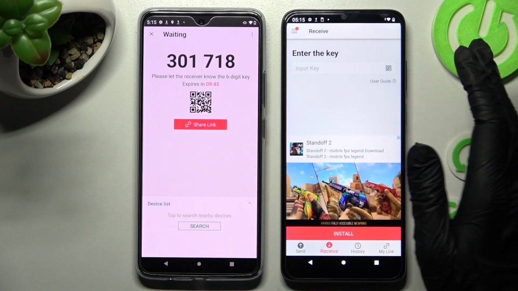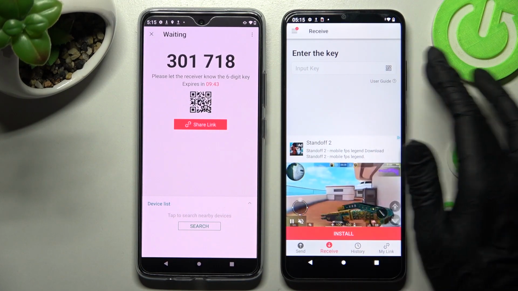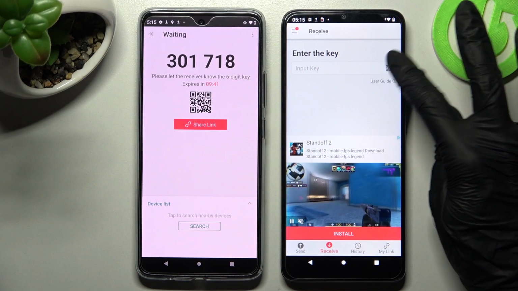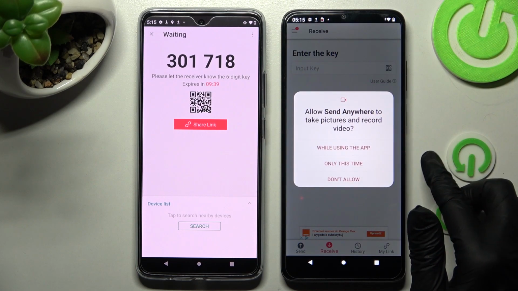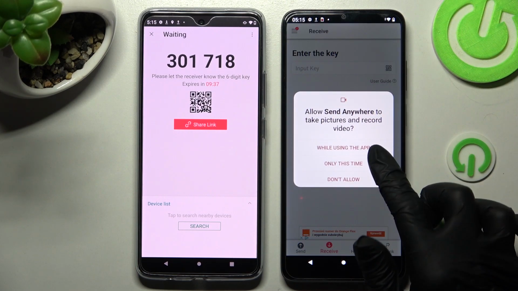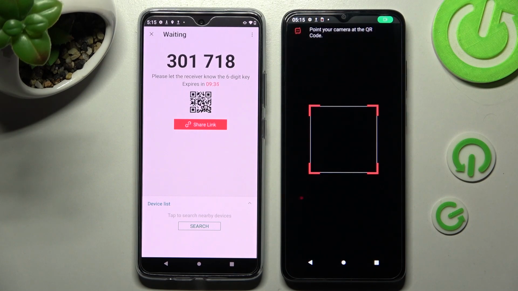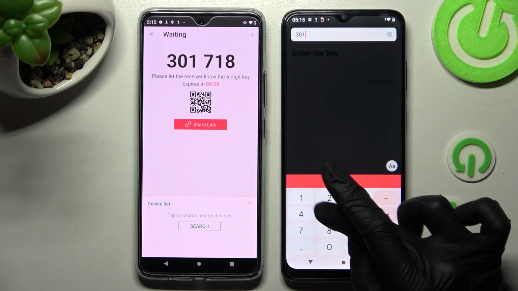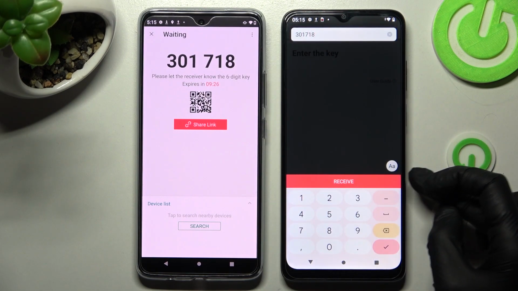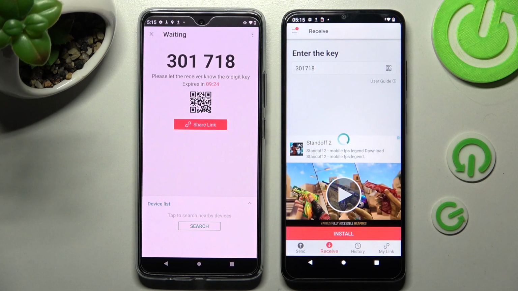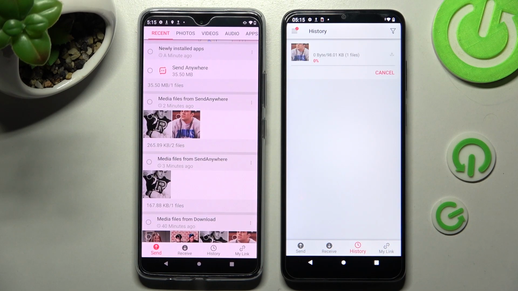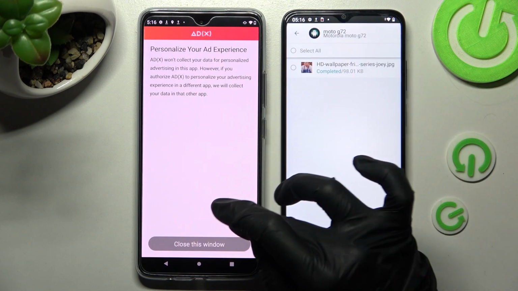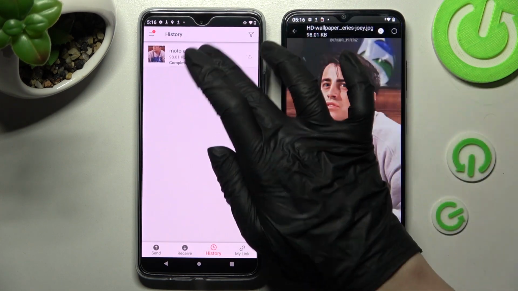We can scan this QR code by tapping on the scanning icon here on Motorola, choosing while using the app or only this time to allow camera access, and pointing our camera at this code. Or we can just input this key over here and click on receive. And as you can see, after a while, my photo was successfully sent.